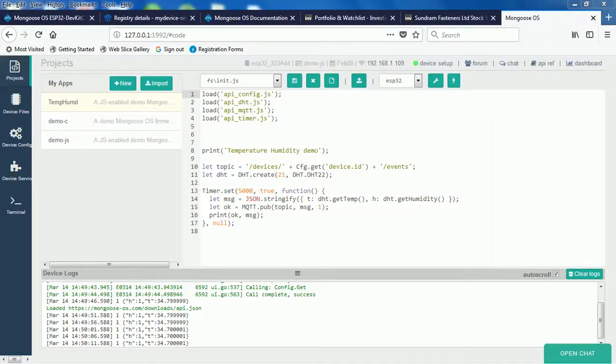Hi, welcome to the experiment on ESP32 Google IoT. This experiment is about a temperature and humidity demo.